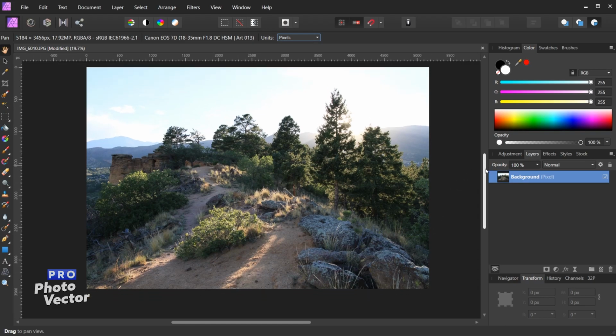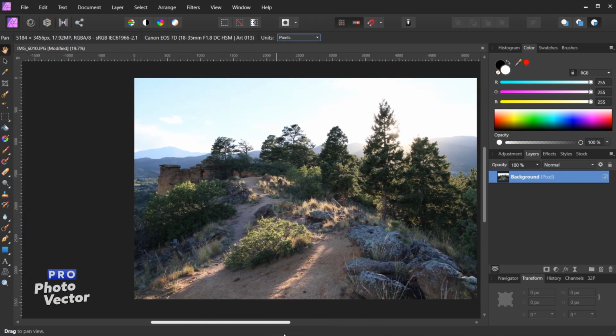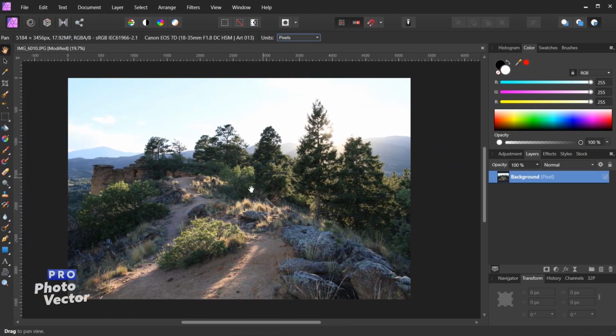On the right side in the bottom portion of your document view, you have your scroll bar, so you can scroll left, right, up, or down on your image. And at the very top of your document view, you have the title of your document or your image, as well as whether or not it's modified and the zoom level. So we have 19.7% zoom right now. And finally, at the far right, you have this little X if you wanted to close this out.